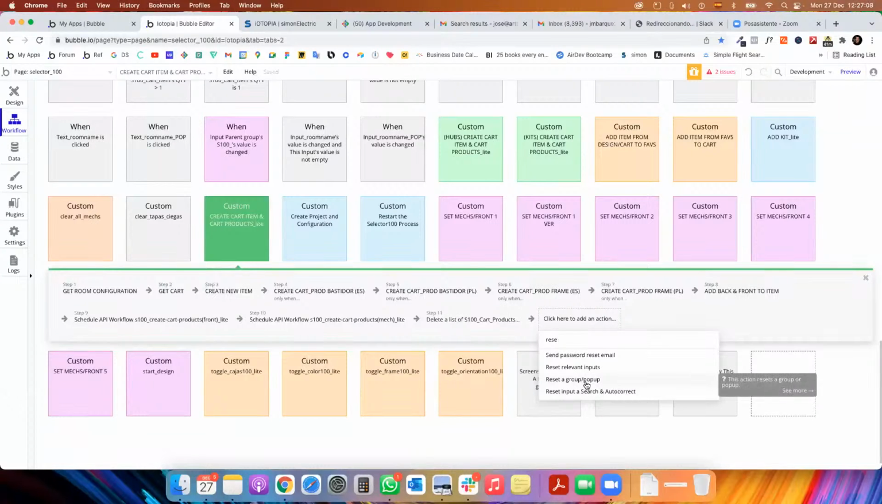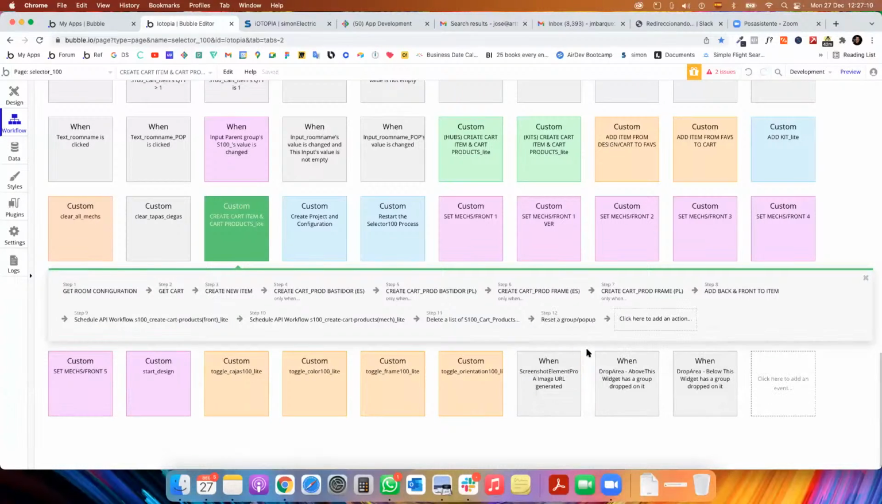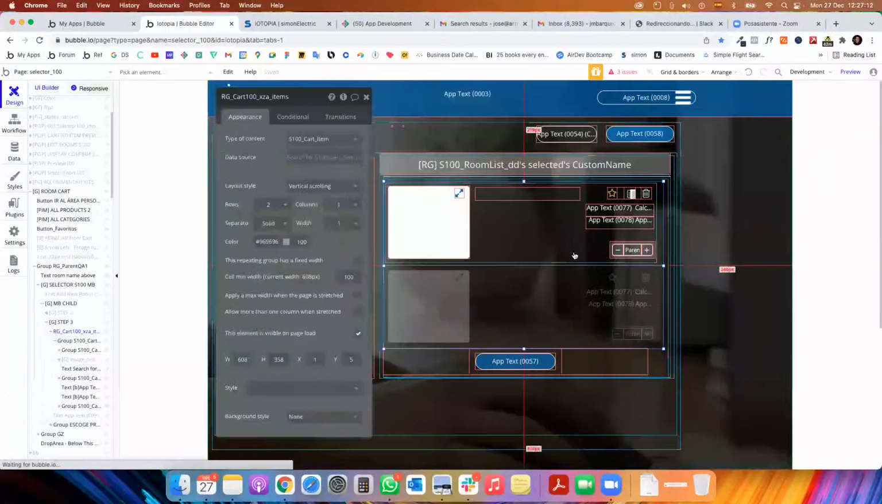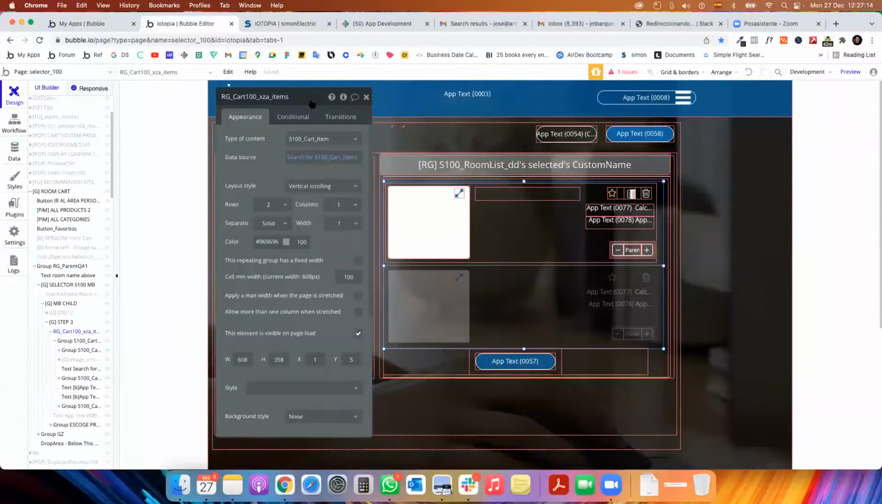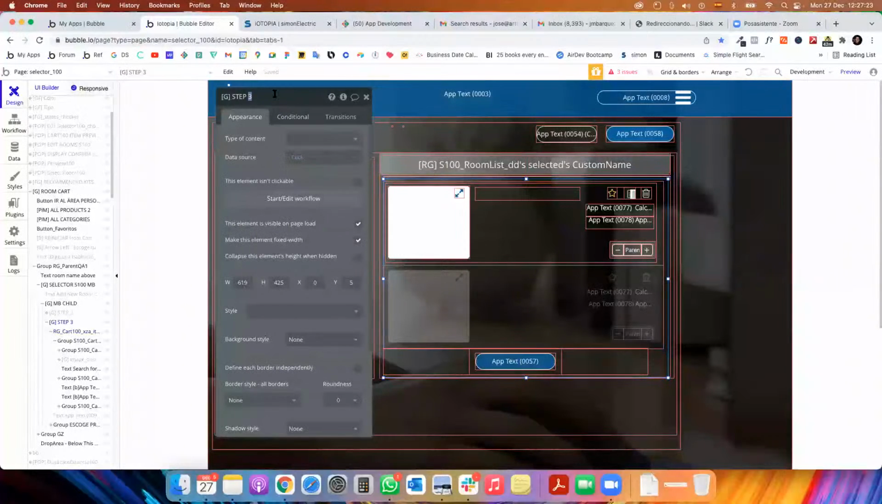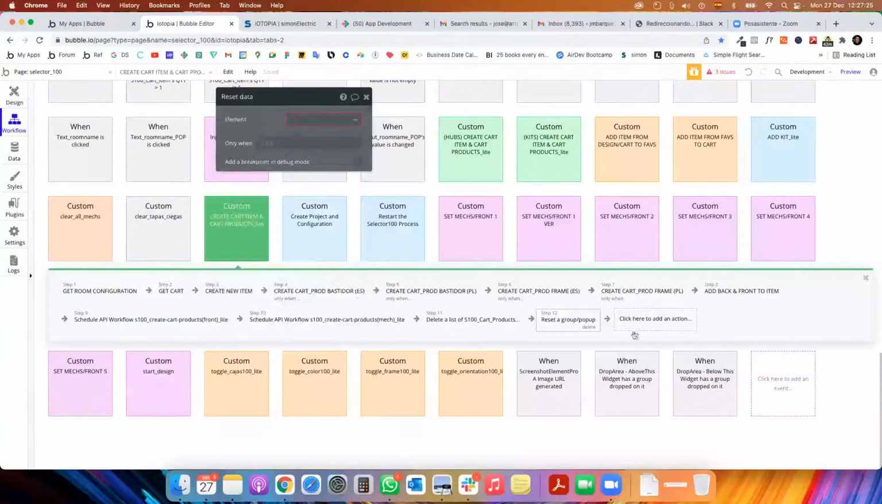Right. And can you grab that group if it's in a repeating group? So I cannot. This repeating group is not resettable, but if I reset the parent, it should reset everything inside it, no? So this is a parent, and this.